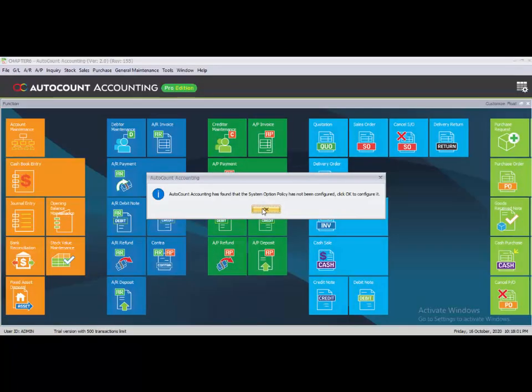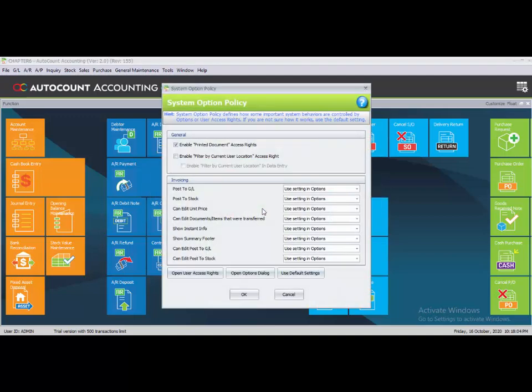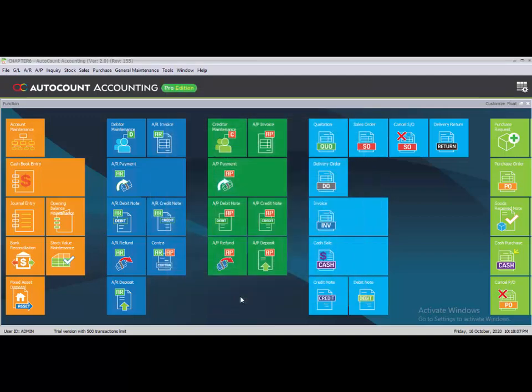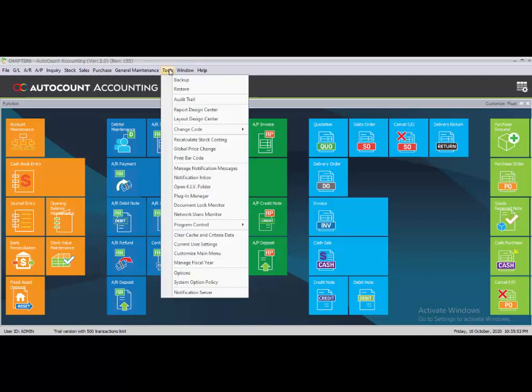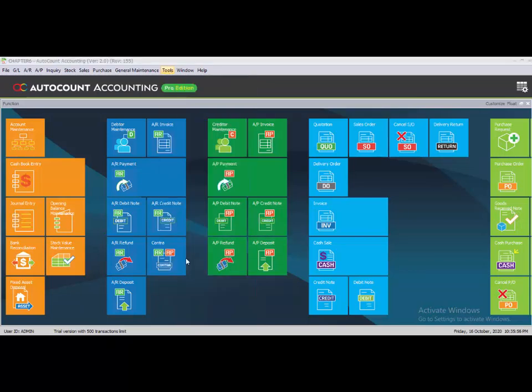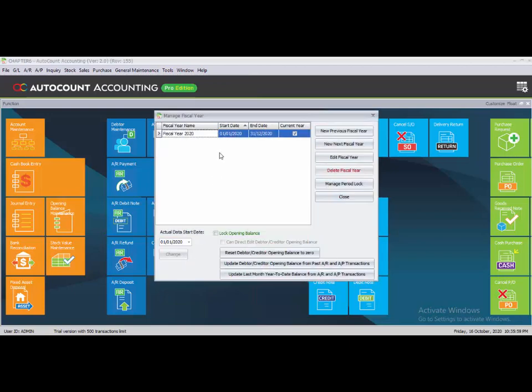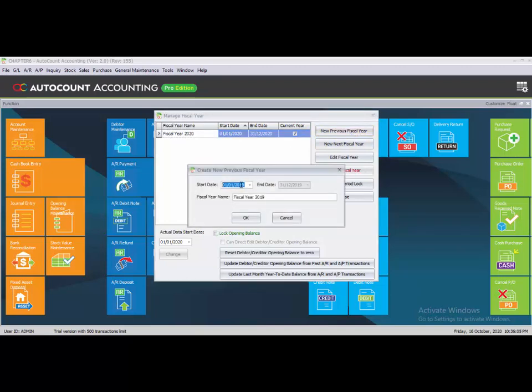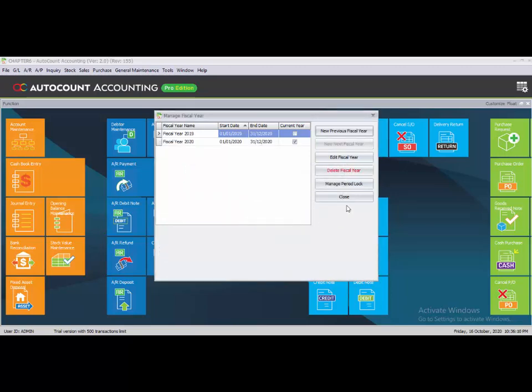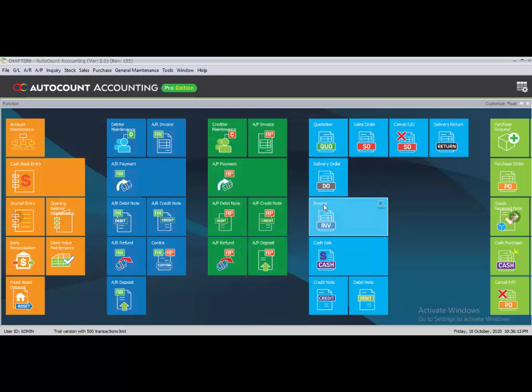After you log in, you will get this message. You just click OK, and the system option policy, click OK as well. So you are already logged in. The next task, 6.2, is to add the previous fiscal year. To add previous fiscal year, you have to go to Tools, Manage Fiscal Year. Then you have to add a previous fiscal year, and the start date will be 1st of January 2019. You can just click OK, and you may close the Manage Fiscal Year.